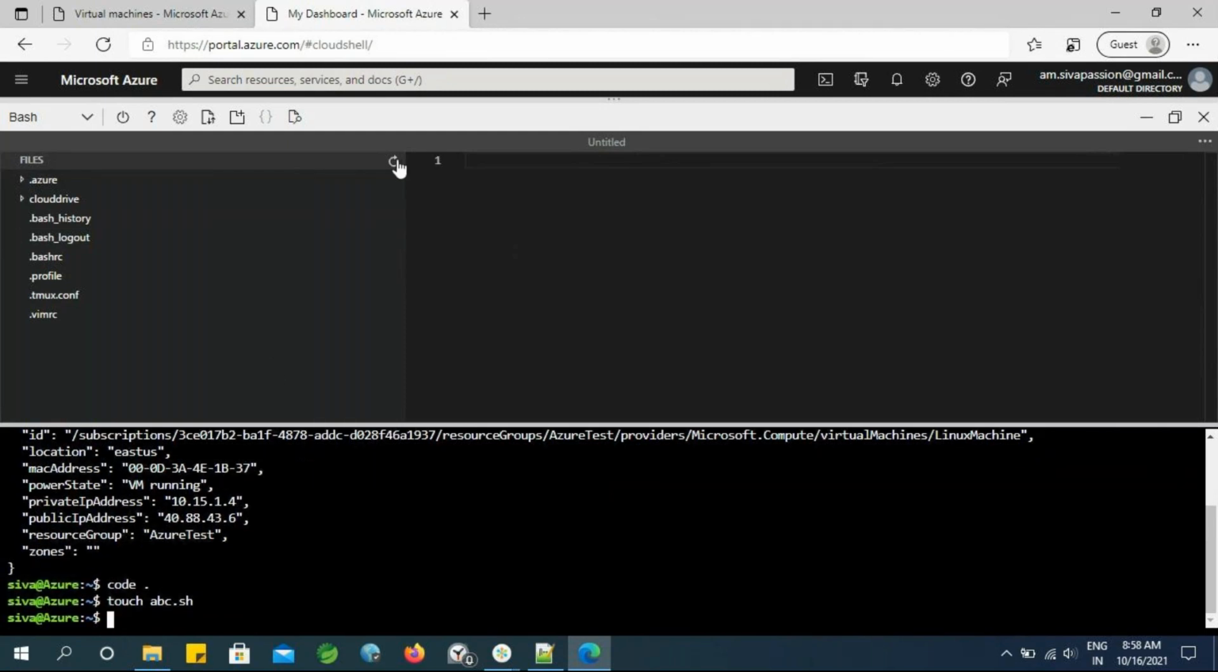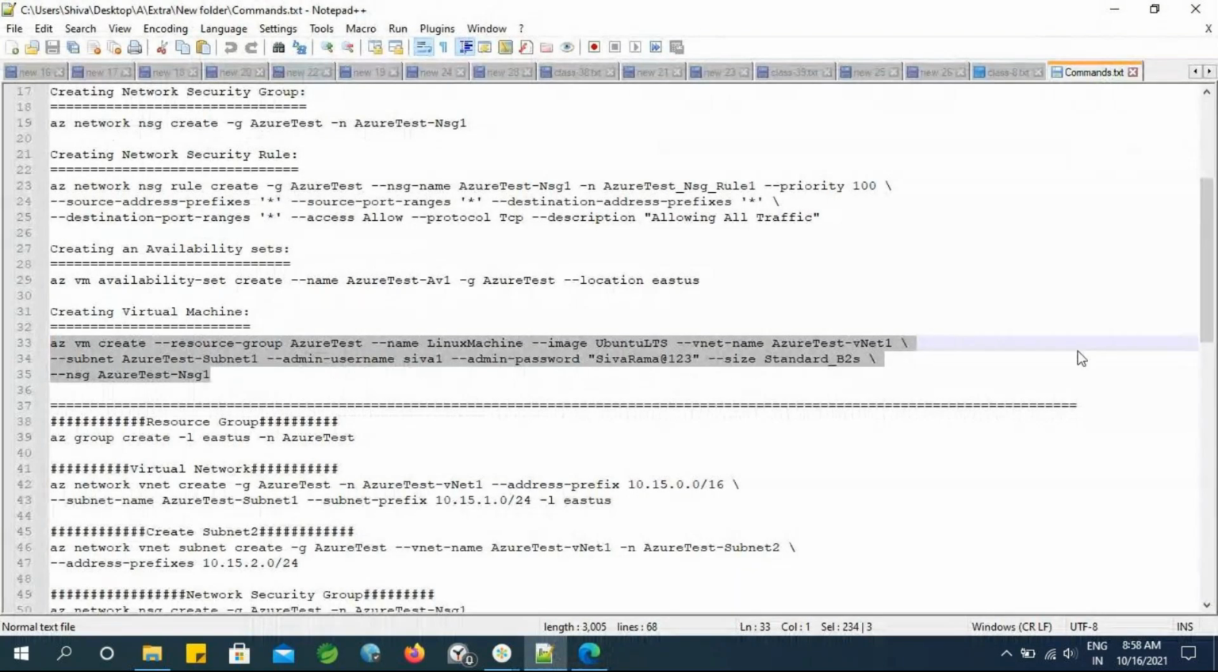So if you refresh it here, it has created one file called a bash file. It is a file with the name abc.sh, nothing but a shell scripting or bash file. Simply we can set it. Now within this file, try to copy paste all of these commands.